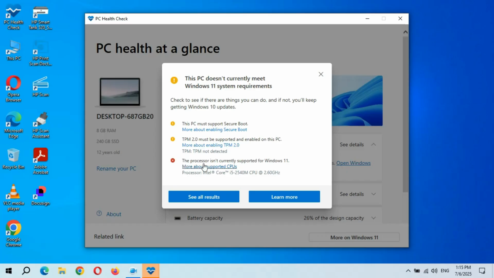And you can see the processor isn't currently supported for Windows 11. So this PC isn't compatible with Windows 11. So guys, this is the method to check if your PC is compatible with Windows 11 or not.